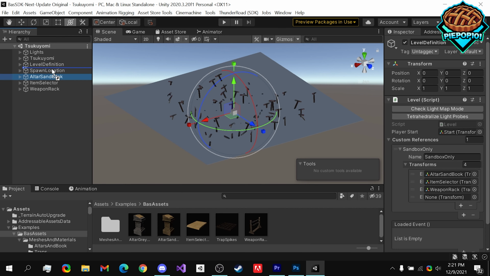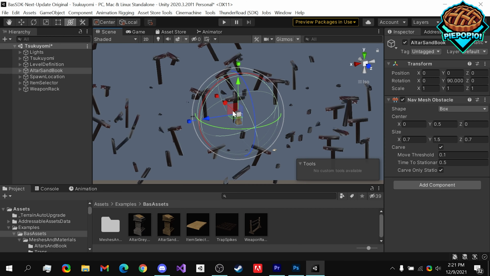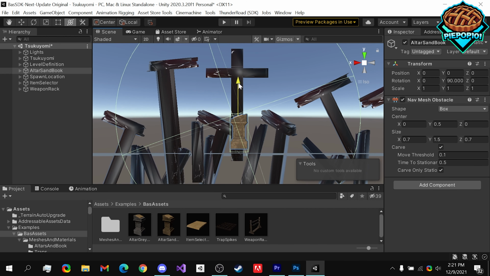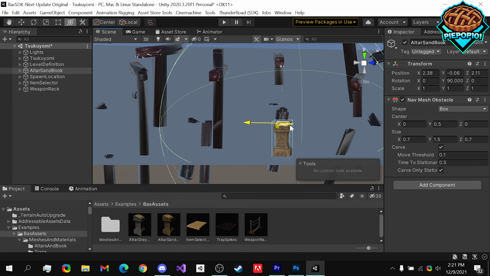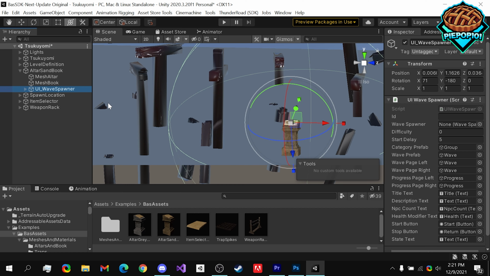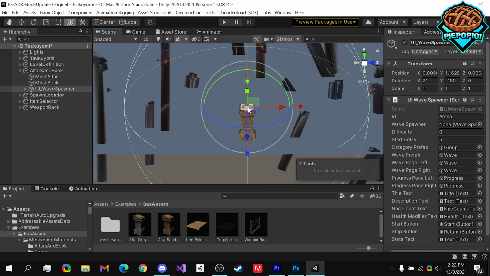If we click on our Sandbook, we can start off by setting the waves. So if we look at this, you'll notice it's not actually on the ground, so let's just drag it down a little bit. That looks good to me, so what we're going to do is click on our UI Wave Spawner, click on ID, and name it exactly Arena. Now this will let you use all of the default Blade and Sorcery waves in this book.